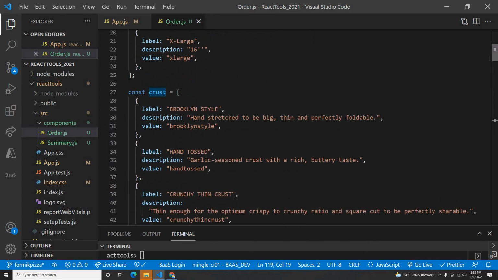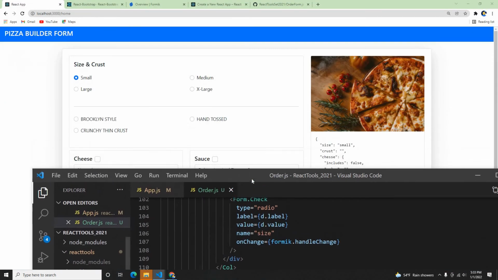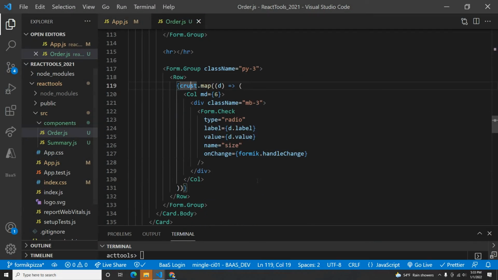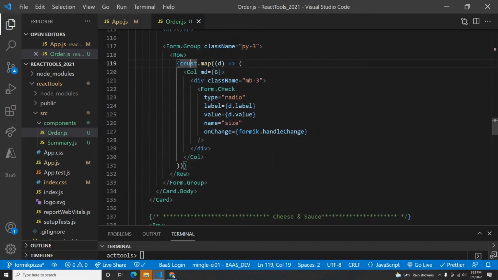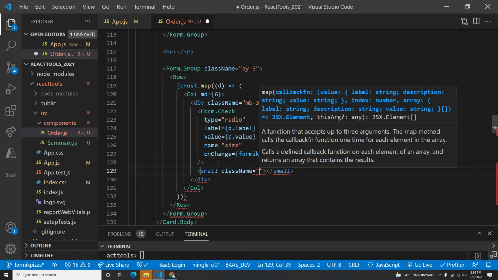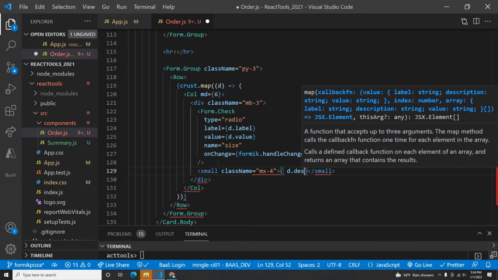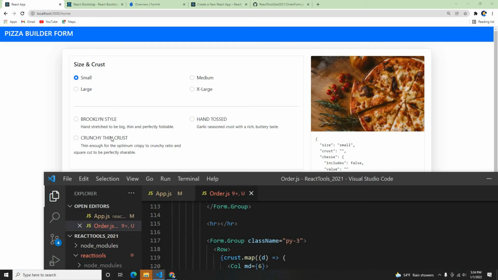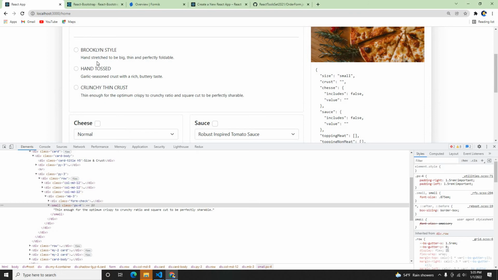Let me check the crust data. Oh, it has a description too. Oh, I didn't put the description here on the bottom, it was a little different. Let me put the description here. Where is it? Here. Let me put the class name and put the description. Okay, it looks like this. So let's do this col-6 to col-12. So we will see straight lines, looks good.